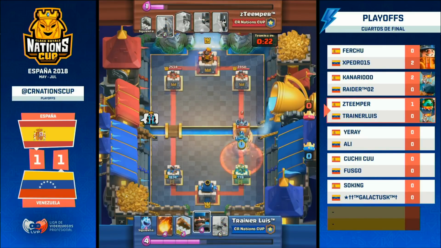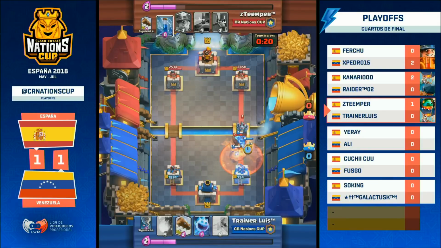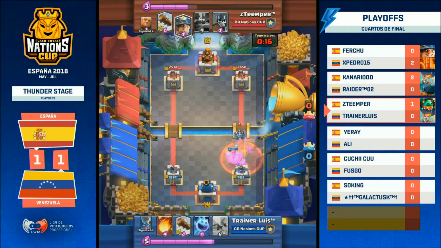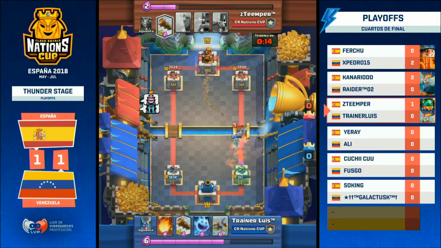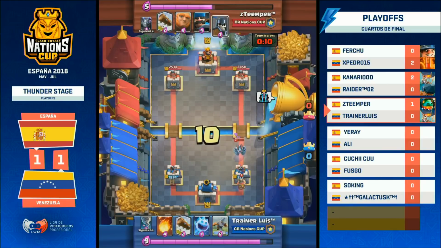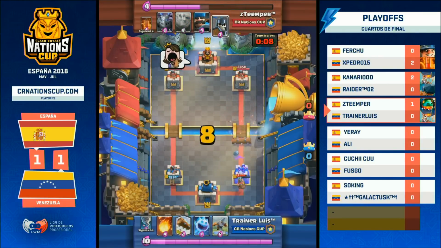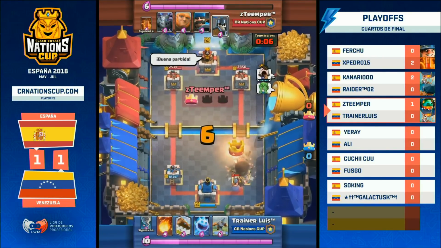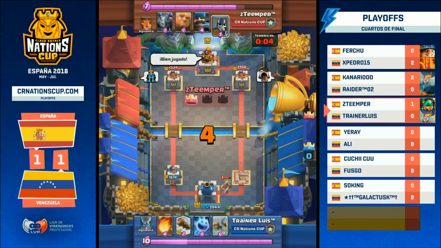He's still going to take some damage onto the tower, and Zetimper knows it, so he's going to go with another Giant push on the right hand side. He's going to get one hit. Yep, good trade there with the poison as well, taking down that Hunter during the push with the Giant. And the Miner is going to finish up the tower. Trainer Luis knows it. It's going to be the end for him, and it's going to be the second point here for Spain.